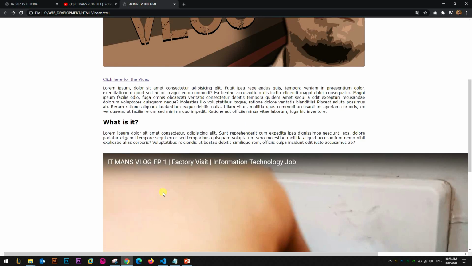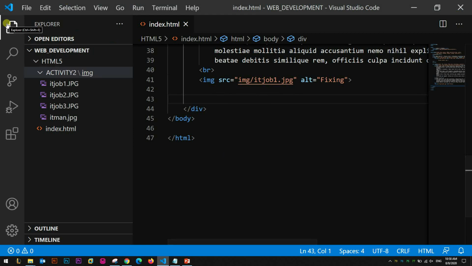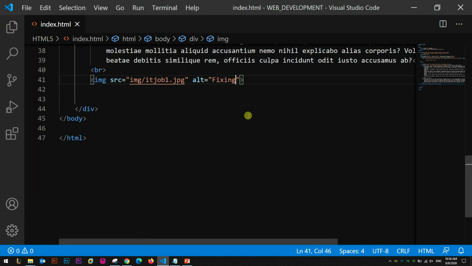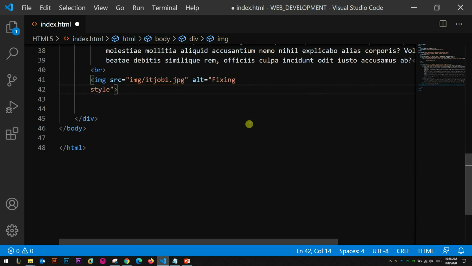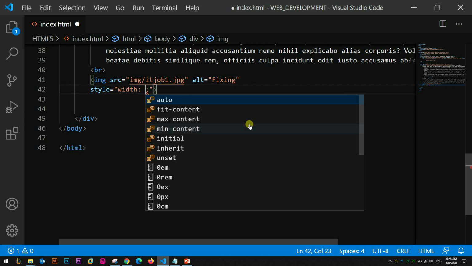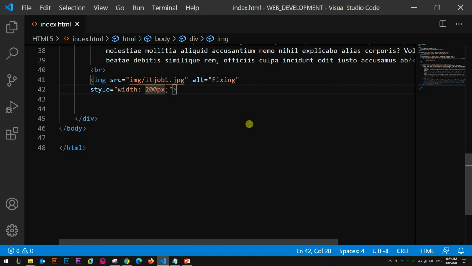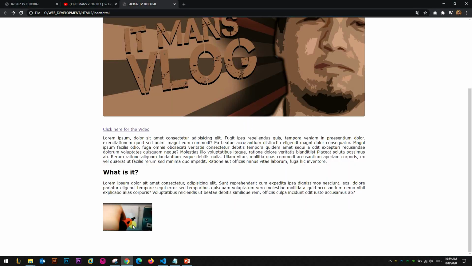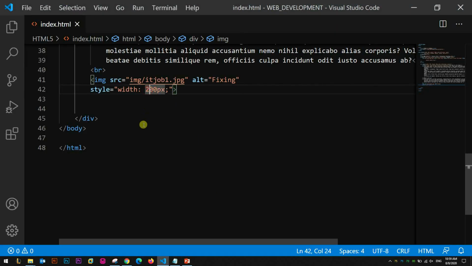Okay, so I have now here some images, so I want to resize it. So next thing that you can do, the same, you need the style here, then of course the width, maybe 200 pixel. Let's save. Okay, it looks good. Or else you can resize it again, maybe 400.